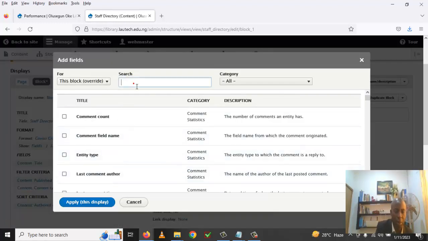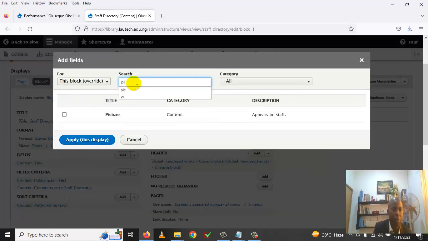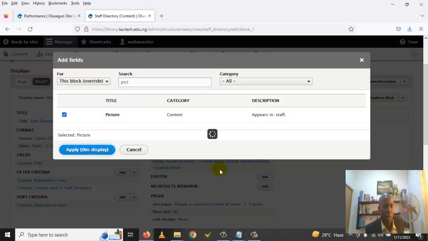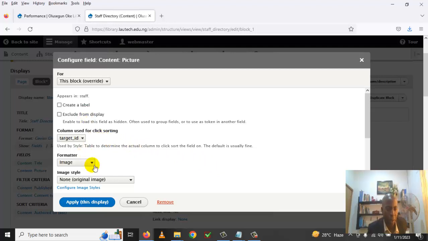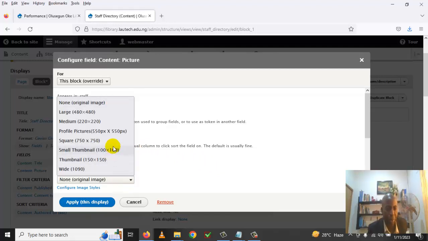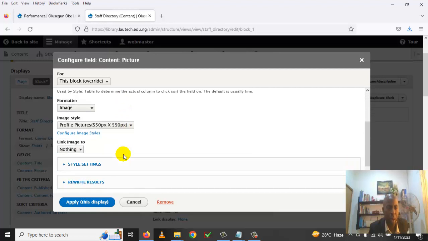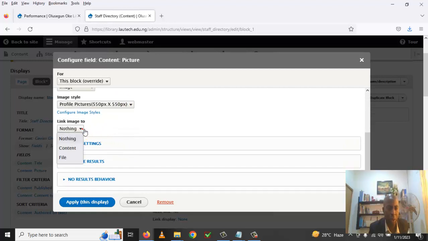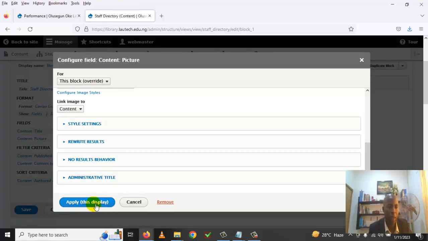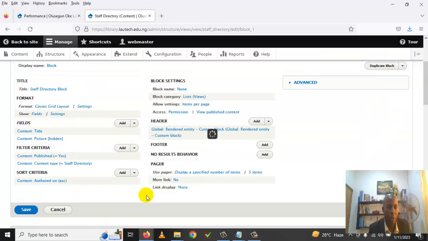Okay, so in the field settings, what are we adding? We will add picture, apply this display. Our picture, the style should be profile picture. We should hide it so that we can come and copy our code. I should link to the content. So when you click on it, it goes to the full content and you can see the content. So we apply this display. We add our surname.